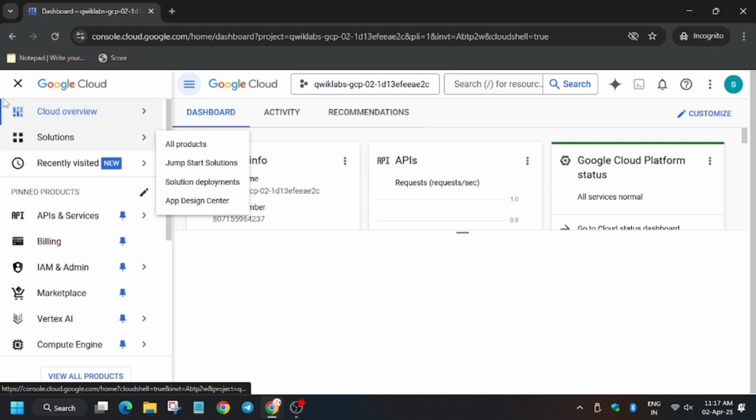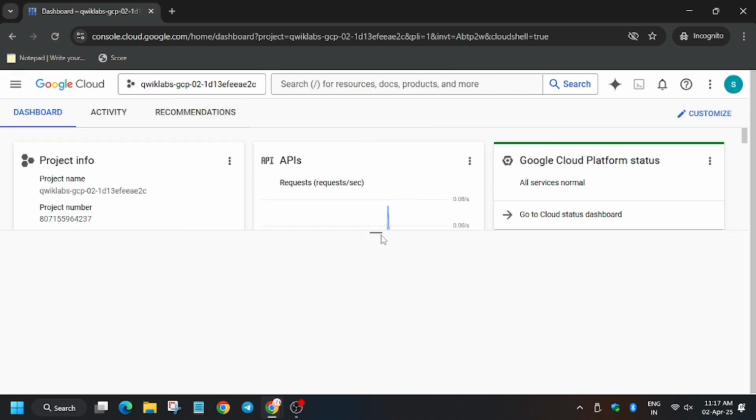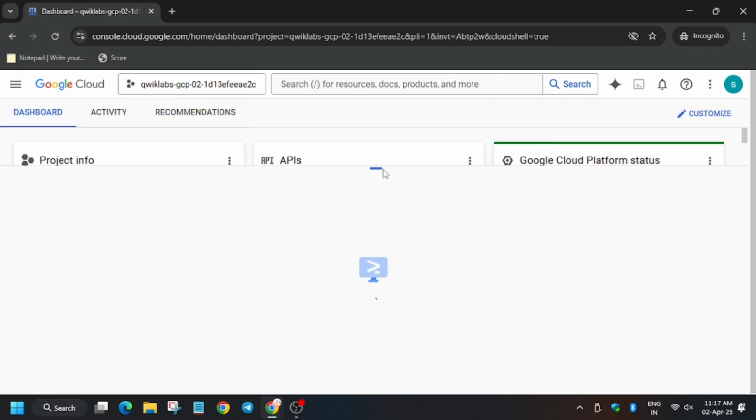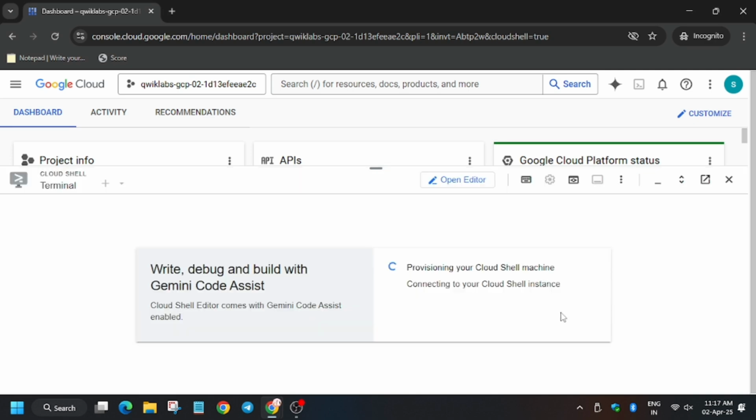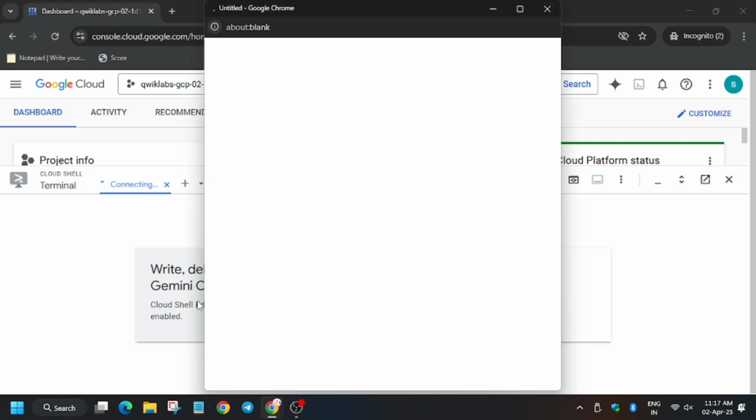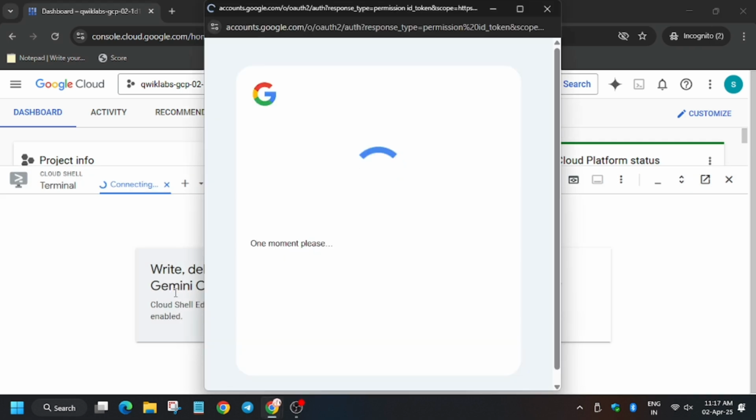Meanwhile, I will show you the GitHub link in the description. Do click that. So here is the GitHub link. Copy this. Now paste.